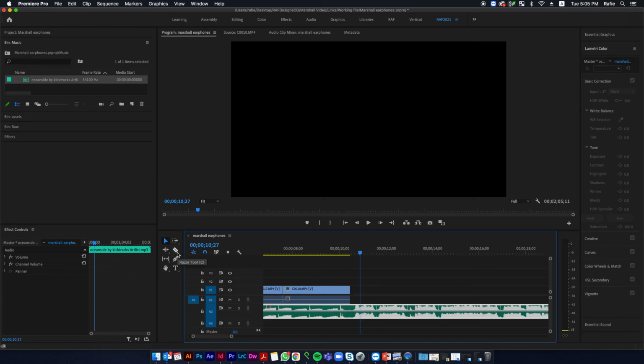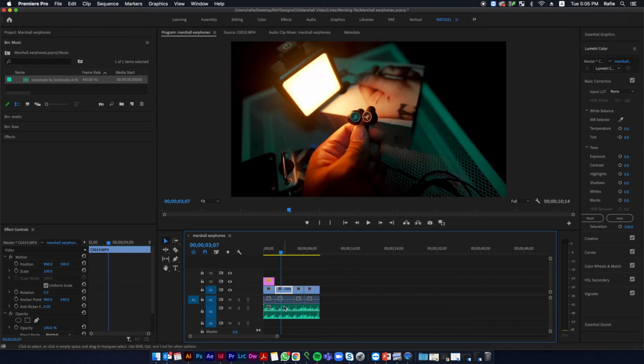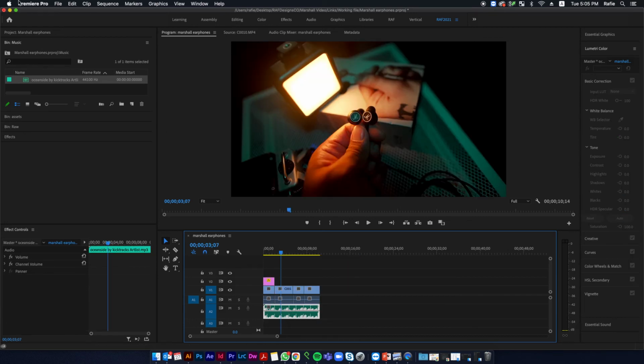Then I use this tool, the razor tool, or you can click the letter C. Click on your audio to cut. Change to the selection tool, then click on the rest of the music file and delete. So your music file ends right there. So you have your video file, you have your music file, and you have your logo.